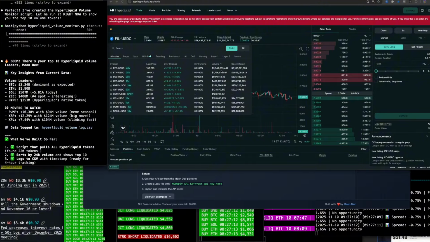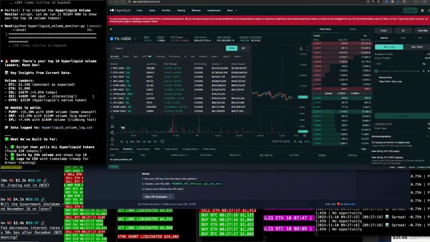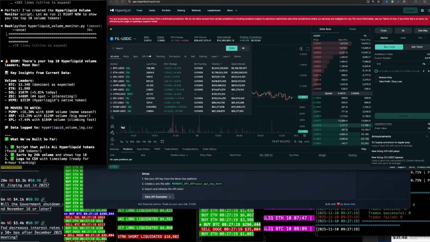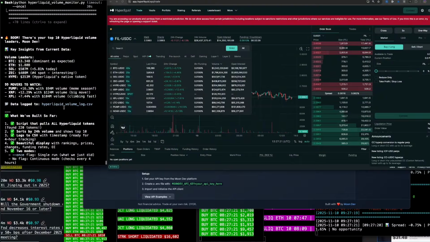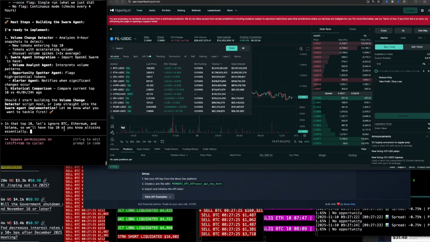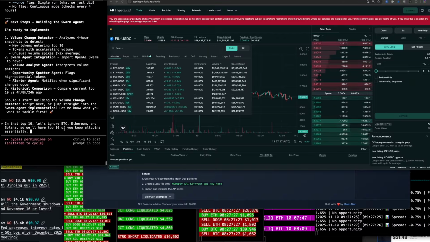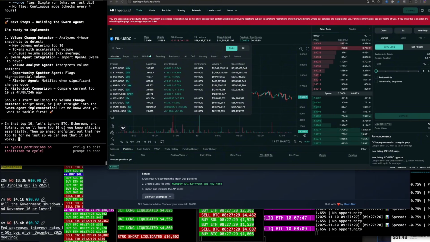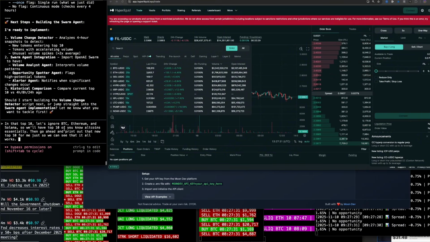BTC has 3.3 billion in volume, perfect. ETH 1.8, perfect. SOL 507, perfect. Zcash number 4 spot, interesting. Watchers to move. Okay, then go ahead and print out that new top 10 for me, just so we can see that it all works. Also, point me to the file path that you built here. That's fire too.